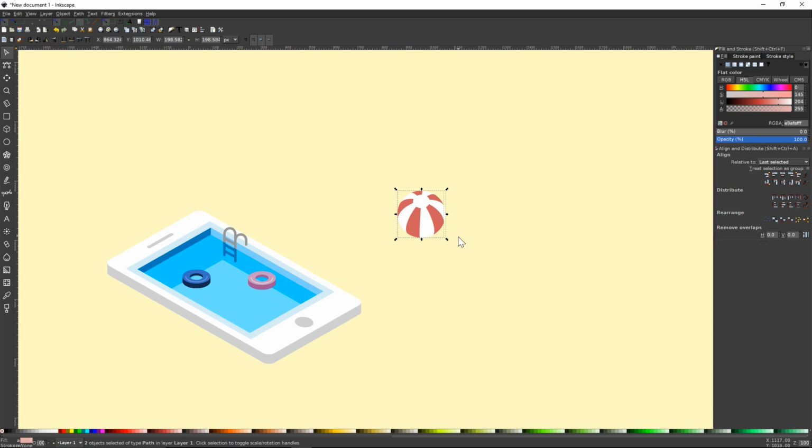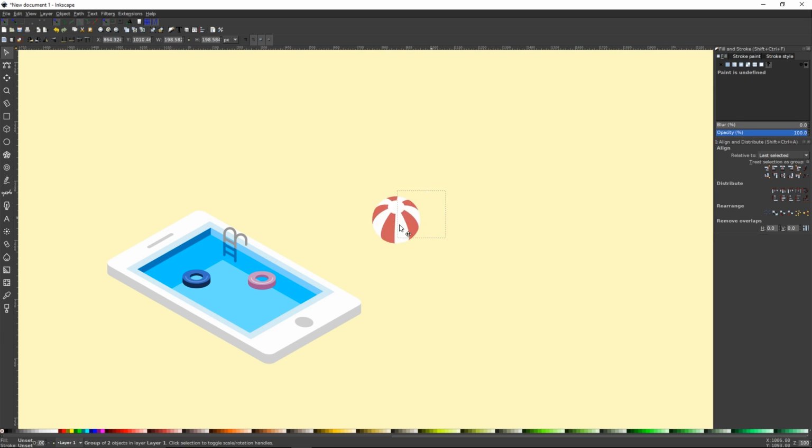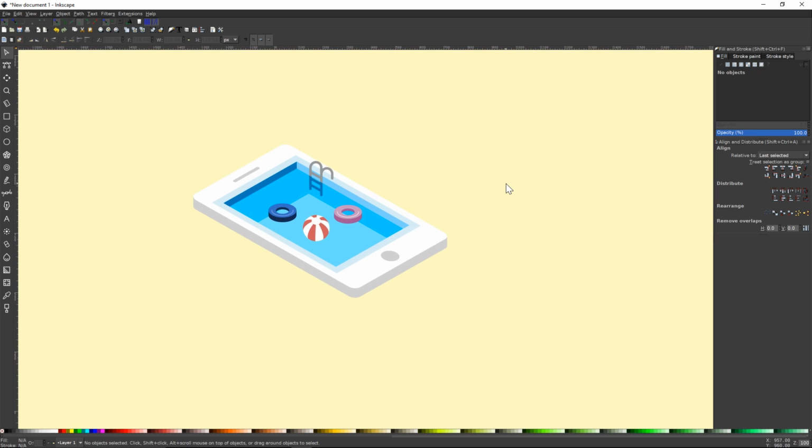and click and drag over that. And we'll group it together with this button up here, Group Selected Objects. And we'll just put it in the pool. I'll hold Control and Shift to scale it down, something like that. And I think that should cover everything. We've finished up our graphic of an iPhone with a pool inside of it.